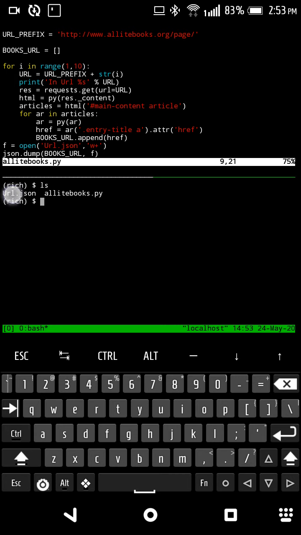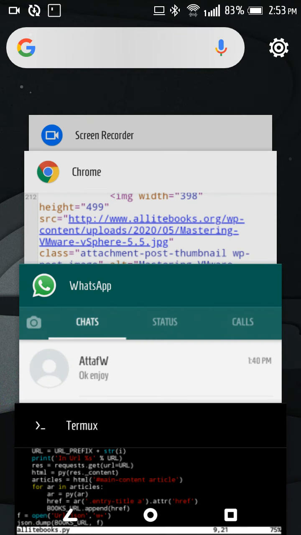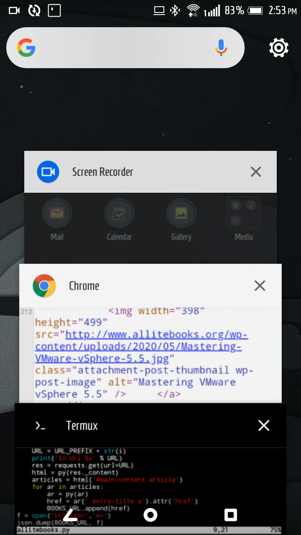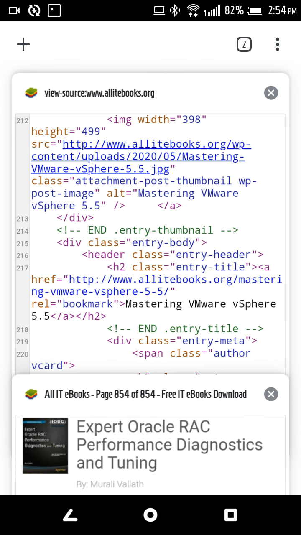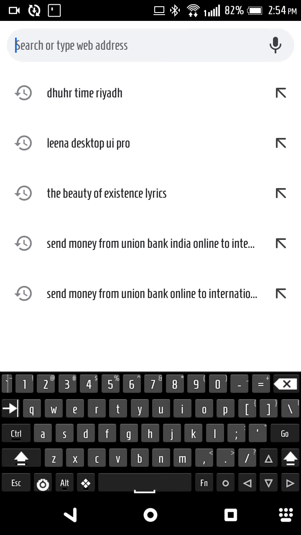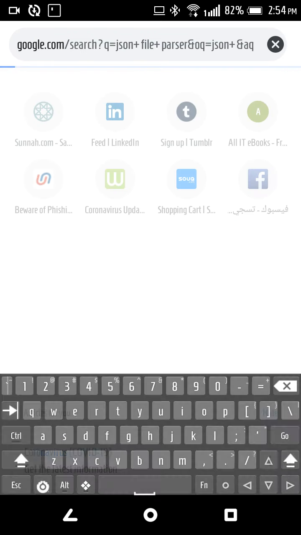You can see we have the url.json file, and the file says 8 KB. You can open the file to check. It has all the URLs. We can confirm it by parsing the JSON. For example, we're gonna copy this url.json to our SD card, and then open the Chrome browser, open up a new tab, then search for a JSON file parser.